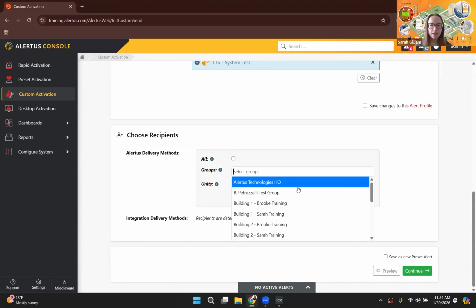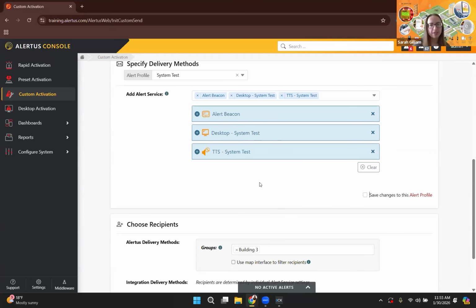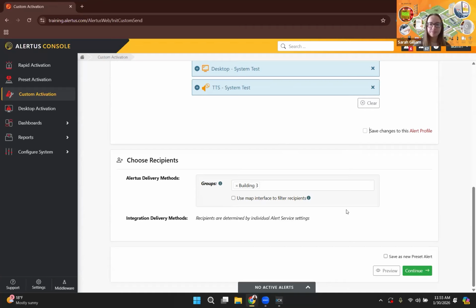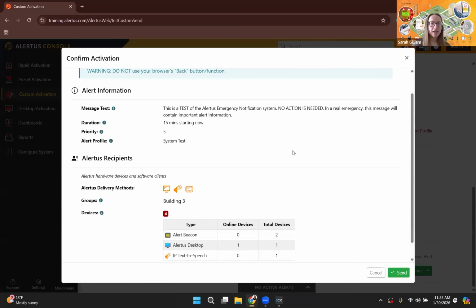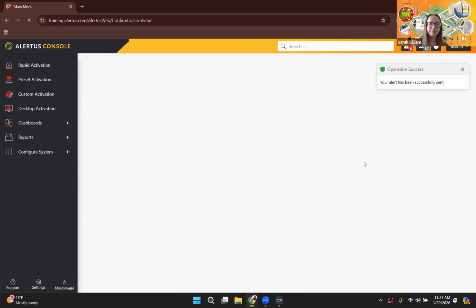So I can go ahead and pick that building 3 group to specify which of these devices I actually want to activate. And then I'll be able to hit continue and I can confirm that the settings look good. I can see my device was added to that building 3 group, so my desktop is going to activate. And then I'll go ahead and click send.